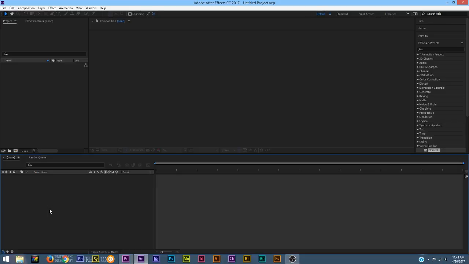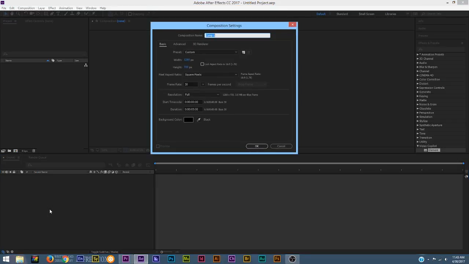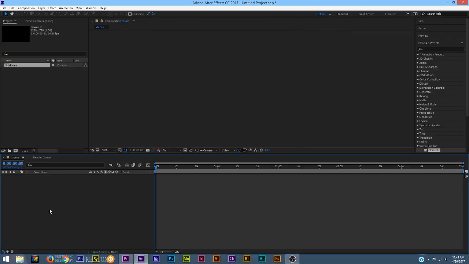All right, so first thing you're going to do is push Control N and bring up a new comp. We're going to name that comp Doors, 1280 by 720, whatever size you want. Sometimes the smaller the better for file rendering. 5 seconds, 30 frames per second, black background. Go ahead and enter.